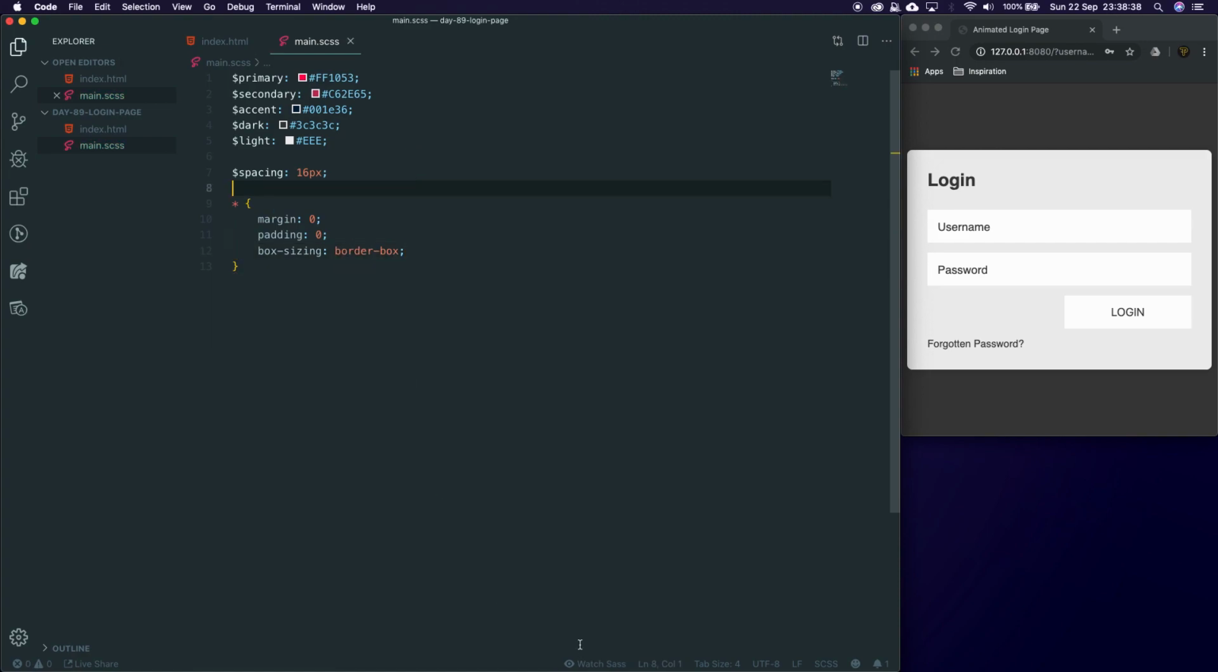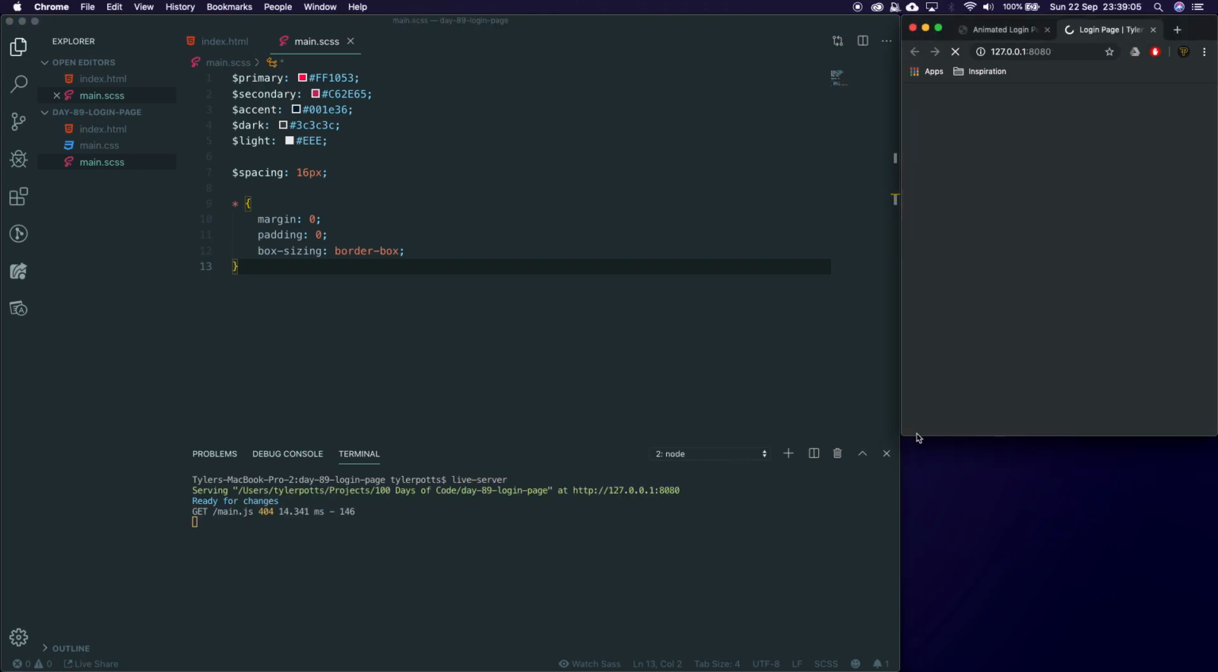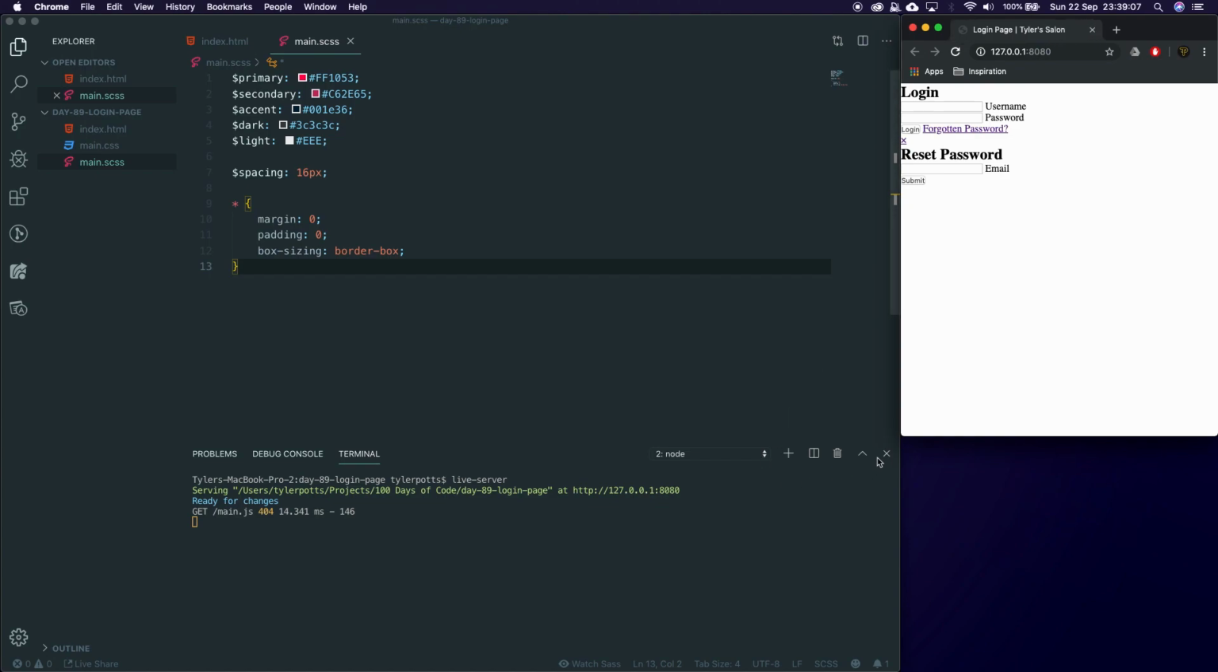Now let's actually compress this. So I'm going to do Control-Alt-T to open up my integrated terminal. And first things first, I'm going to say sass main.sass with main.css. We're going to do --watch and then --no-source-map. Enter, and that's going to compile our Sass. We're going to create a new terminal. We're going to say live-server. This is going to run our server over here.